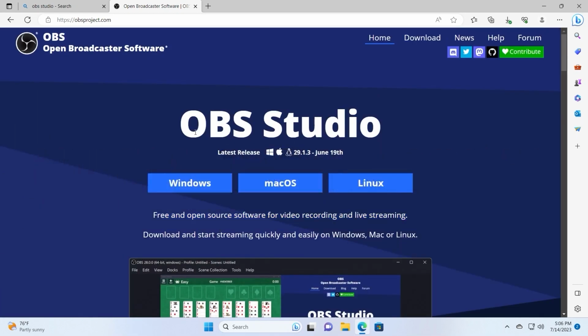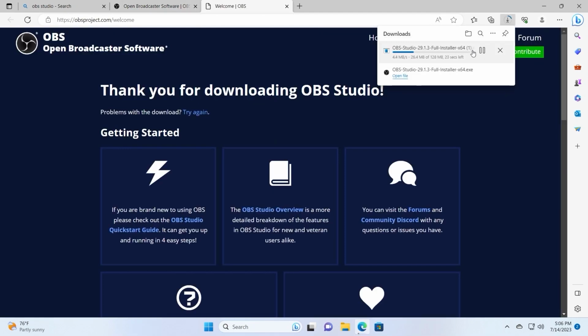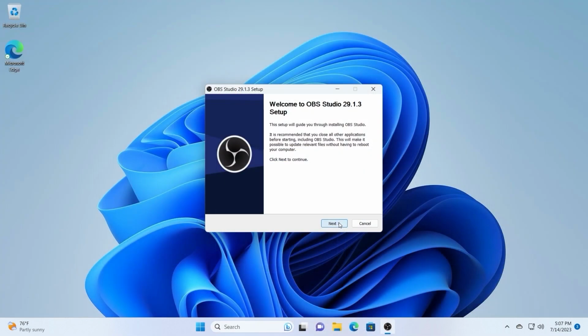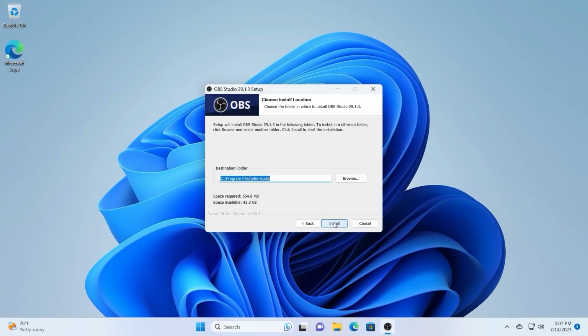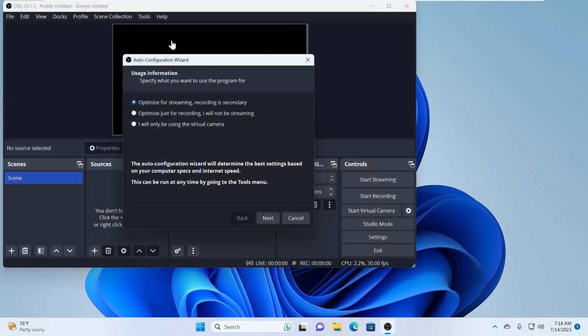To download OBS Studio, we need to click on Windows and it will automatically download on our laptop or PC. It takes only 128 megabytes. Okay, now we can install it. Click on Open File. Click Next. One more time, click Next. Also, you can decide where you want to install this software. In my case, I will select C drive, then click Install. This process may take a few seconds. So we successfully installed and launched OBS Studio.